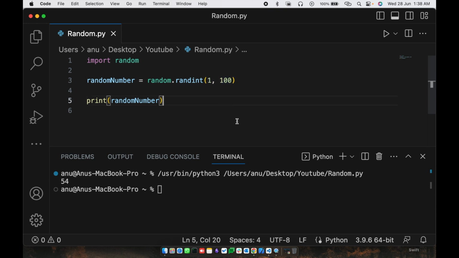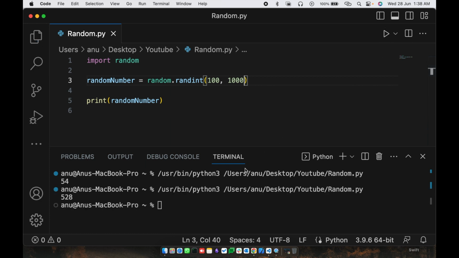100. If we change the range, I'll give an example. I'll change the range from 100 to, let's give an example, 1000, and let's now run it. So we got a random number of 528.